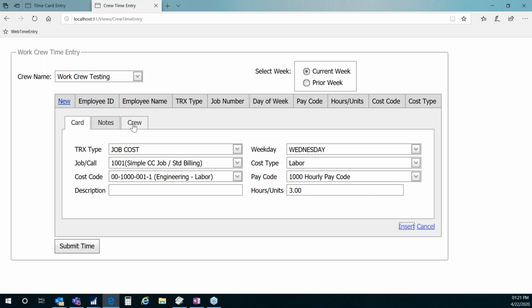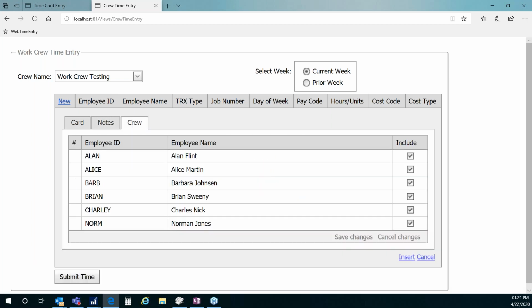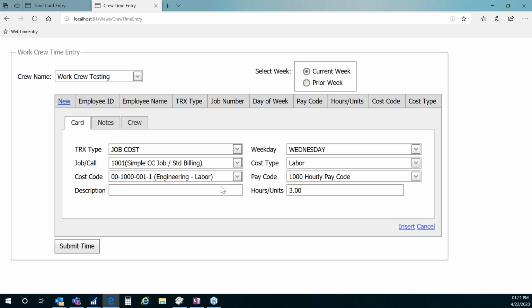You'll notice we have a new tab up here that says crew. This tells me who I'm entering my transactions in for. The work crew set up within TimeTrack would be these individuals here, the 6 of us. And if, let's say for this particular entry, Alice really wasn't there that day, she was out sick, I could remove her by unmarking this checkbox and it would only create the transaction for the 5. I'm going to leave her on for now and show you one other way that I can also do that.